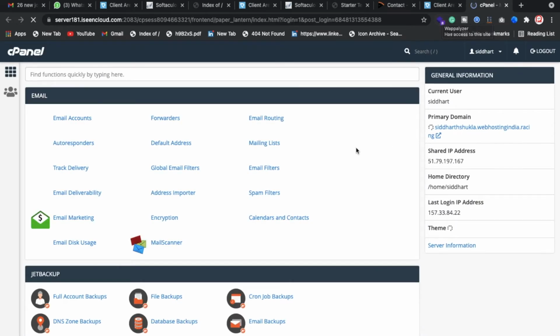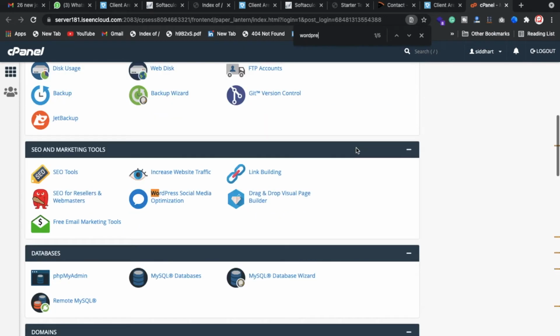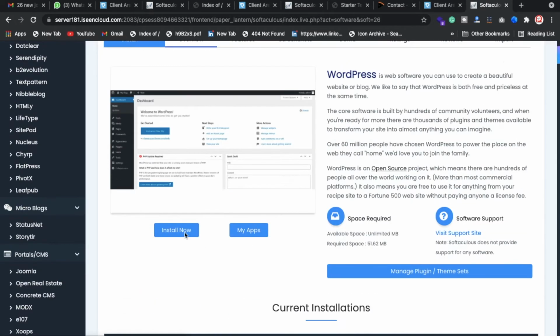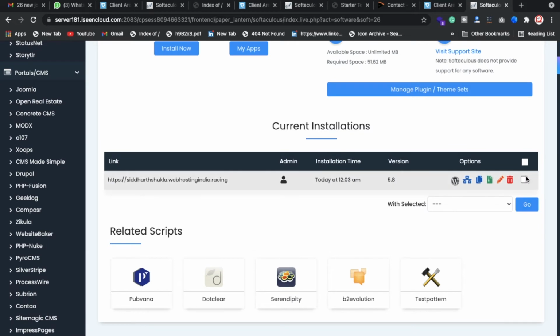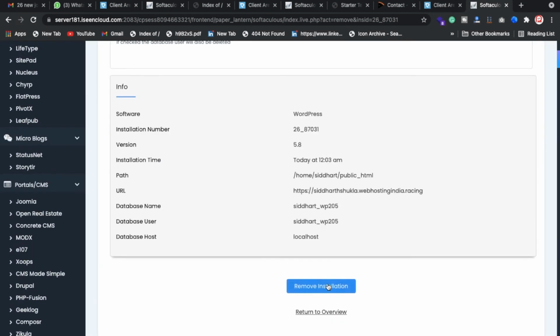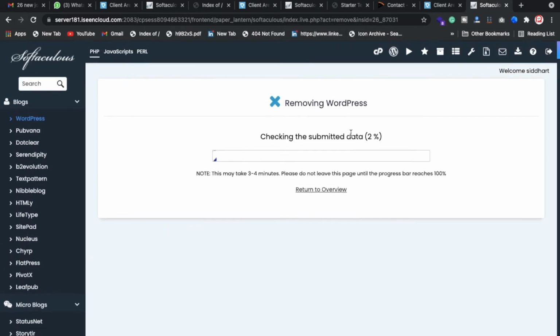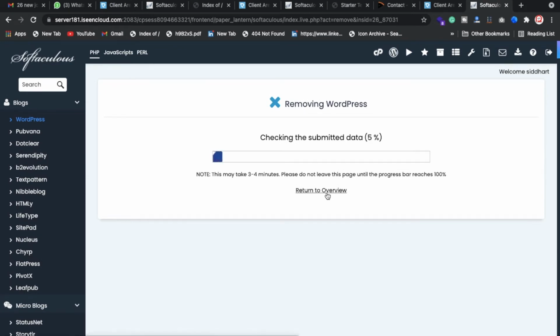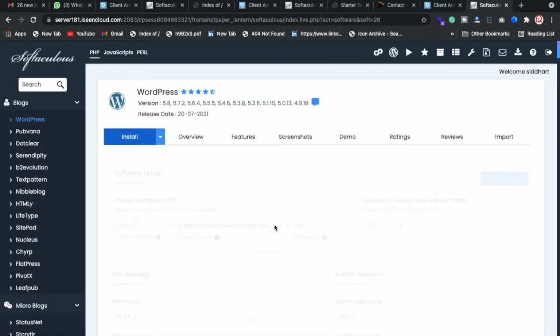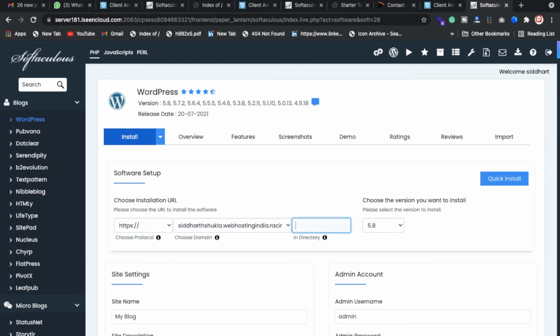After logging in to cPanel, you need to search for WordPress. Look here, then click on my apps, I'm going to remove this one. Return to overview. This is successfully done. Click to return to overview. Again click on the install section, remove this one.